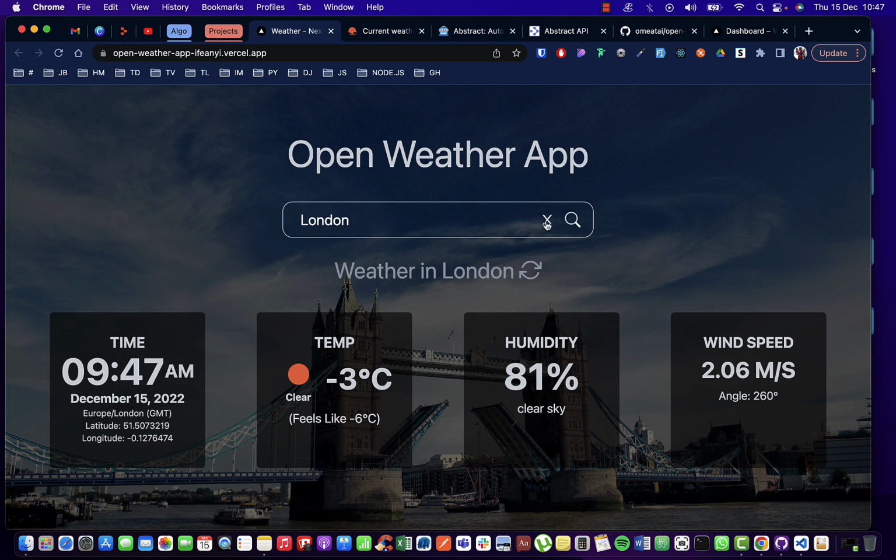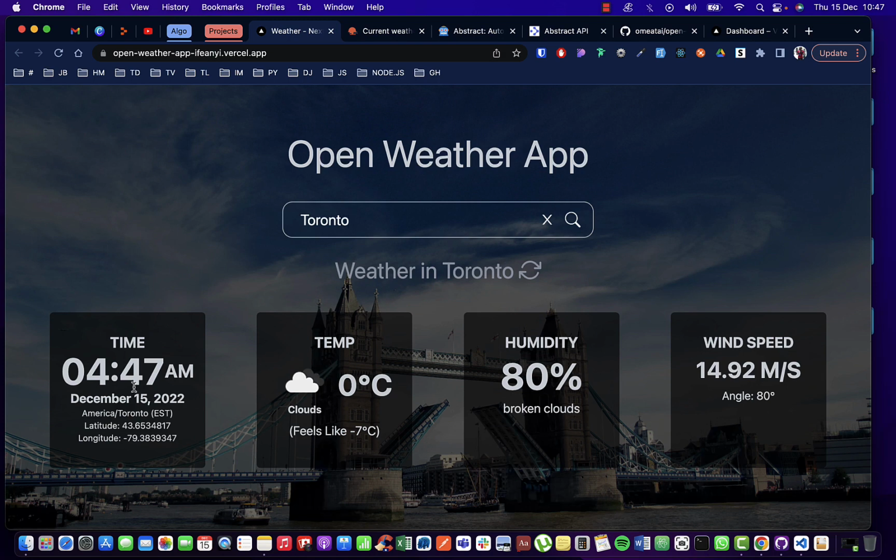So let's try another one. Let's say Toronto. Now we can see the time in Toronto. It says 4:47 a.m. and it gives all the details too. The temperature is exactly 0 degrees with some cloud, humidity, broken clouds, wind speed, you can see that here.